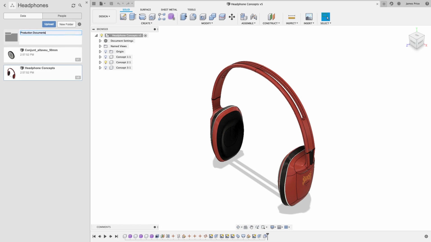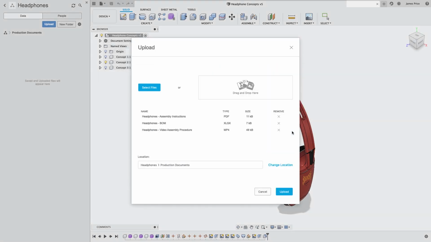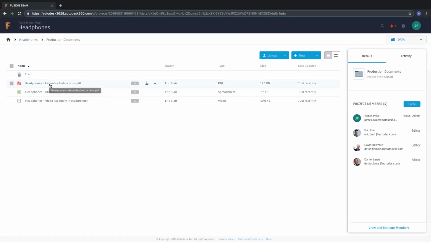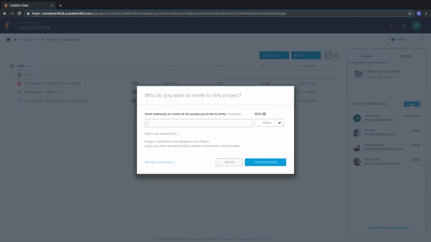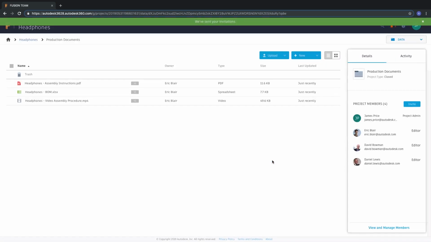We have our designs complete, and now I am creating a production folder to store our manufacturing documentation. In this instance, I'm uploading a PDF of the assembly instructions, an MP4 movie of the assembly procedure, and a bill of materials in Excel. I can then share this data with suppliers by setting view-only restrictions to define production costs and timescales, which you can then review and submit to the client along with the finalised design.